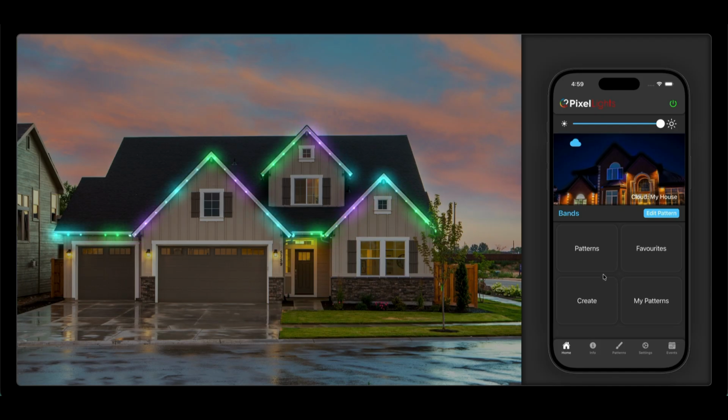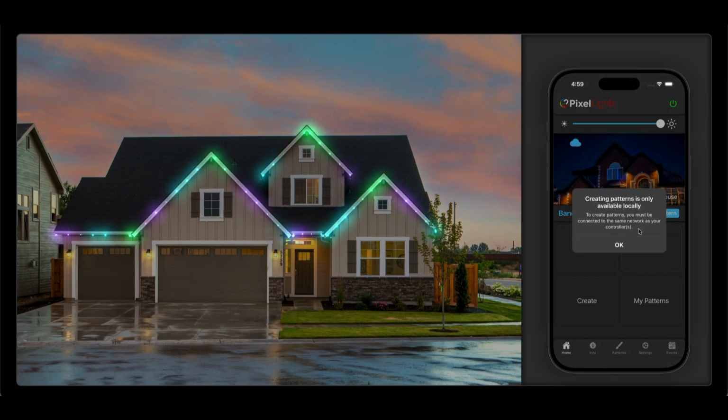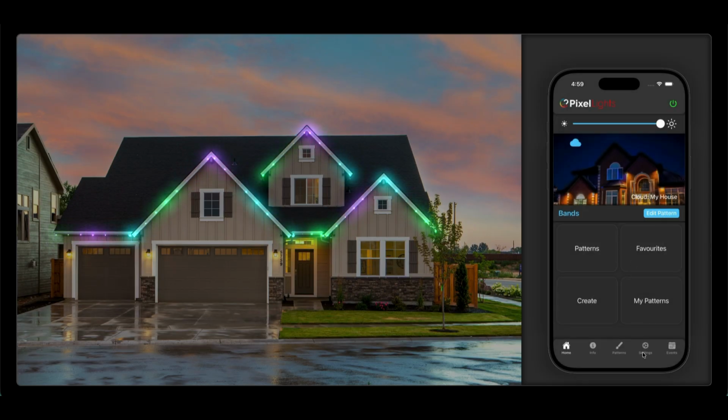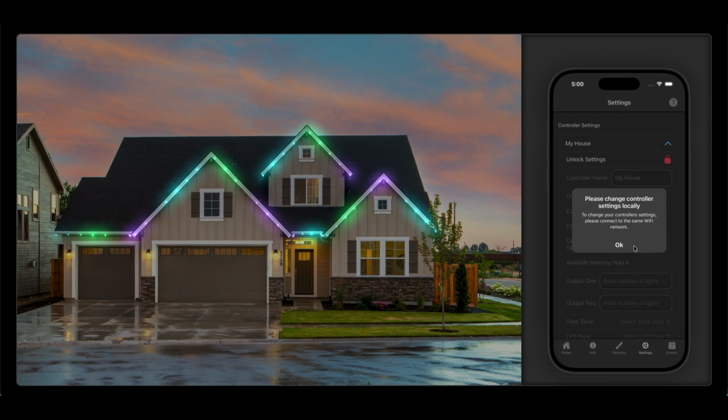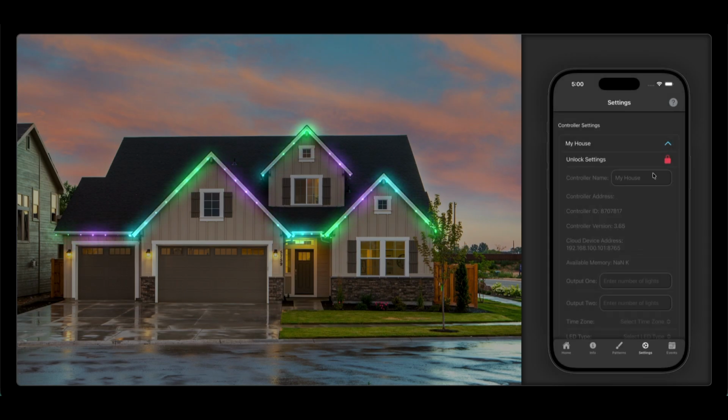Currently, creating patterns remotely is an in-progress feature. If you try to open the pattern builder, the app will just let you know you're not able to, and to create them on your home network. The same goes for controller settings. If we try to edit them, we can see changing important settings is blocked over Cloud.